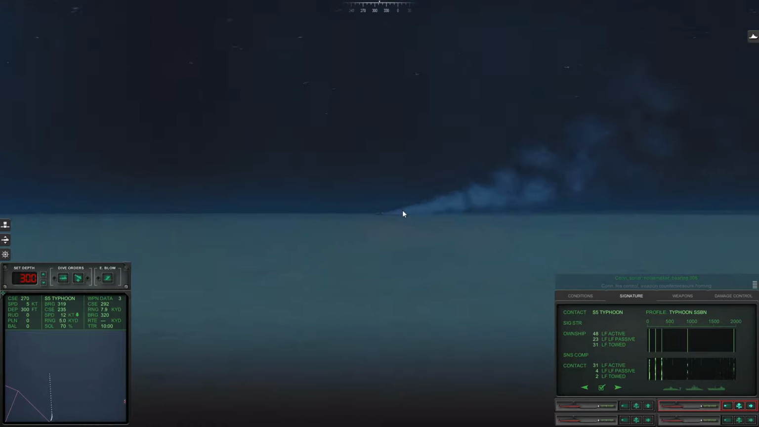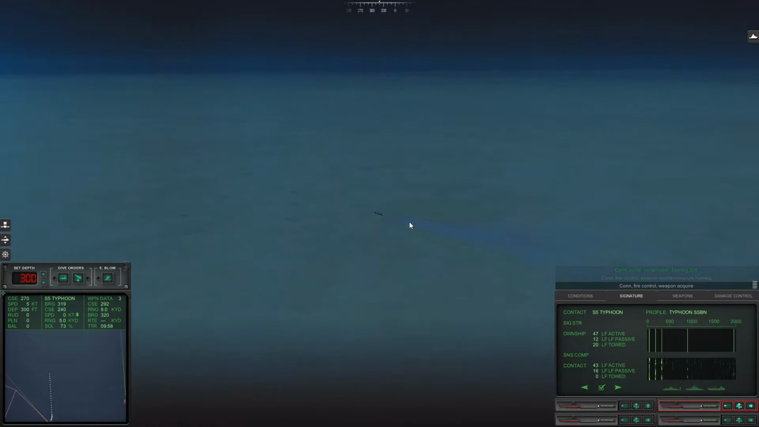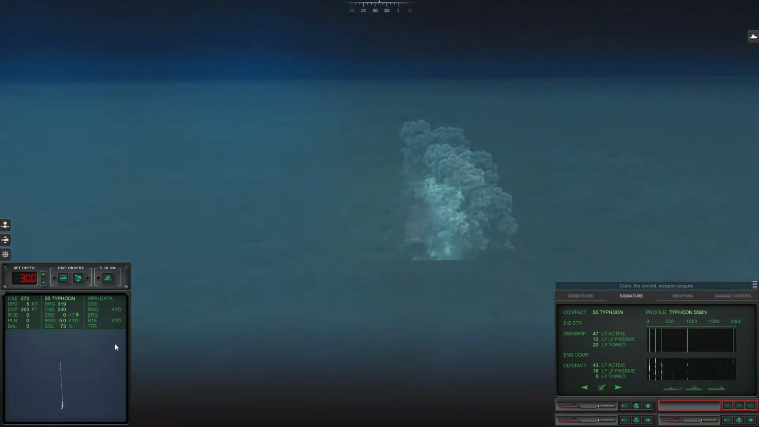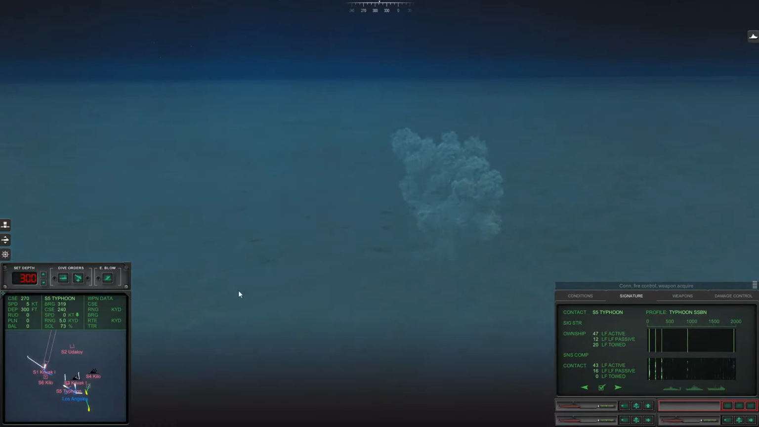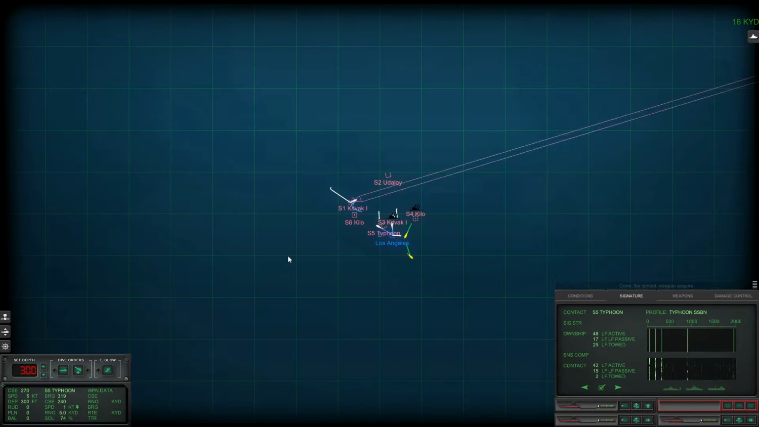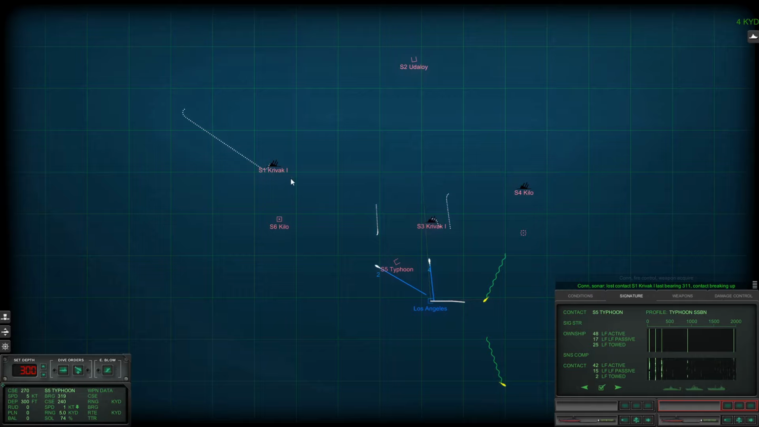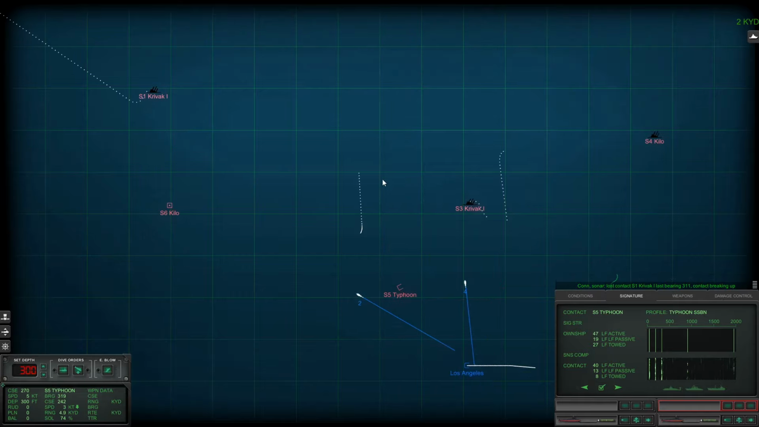Yep, this hit the ocean floor. Come on. There we go. There's no way it can survive two direct hits, can it? Okay, Sierra 1, we've got a hit. It's sinking. 3-1-1, contact breaking up.